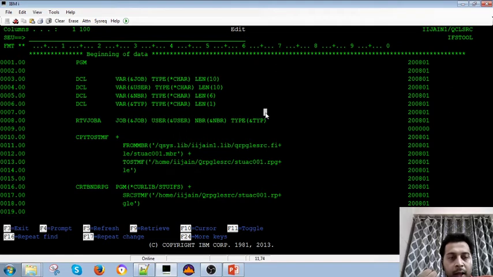So this is something the command Retrieve Job Attribute, right? This is a very important command. It gives a lot of things, right? So you give the job, user, number, type. Type means whether it is an interactive or a batch job, right? So it will give it, and let's find out today, right?